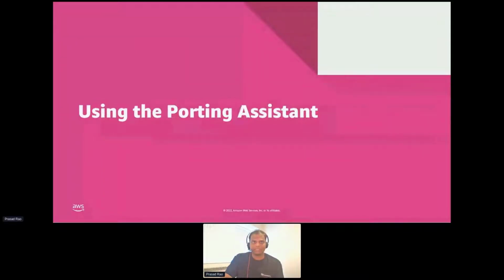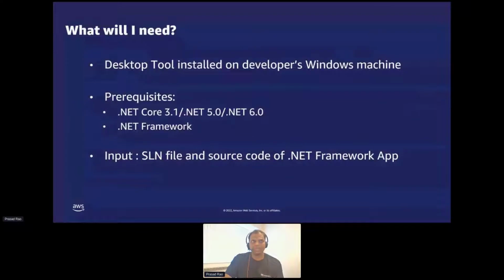Cool. And that brings us to using the Porting Assistant. Before we jump into the demo, what will you need in case you're trying it on your own? If you're using the desktop tool, then you need to install it on your Windows developer machine. And the prerequisites would be: if your target framework is, let's say, .NET 6, then you'll need .NET 6. If your target framework is .NET Core 3.1, you'll need .NET Core 3.1. Whichever target framework you have, you will need that on your system, and you'll need your source framework. If you're, let's say, using .NET Framework 4.5 or .NET Framework 4.7, you'll need that on your local system. It does support .NET Framework 3.5 plus, right?